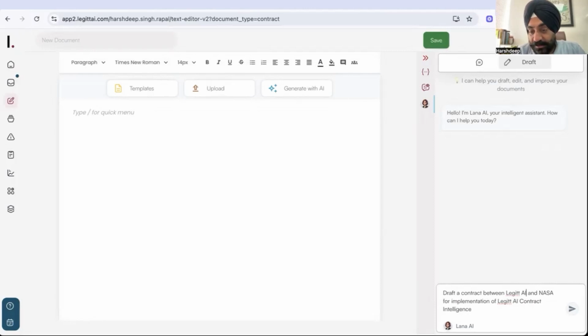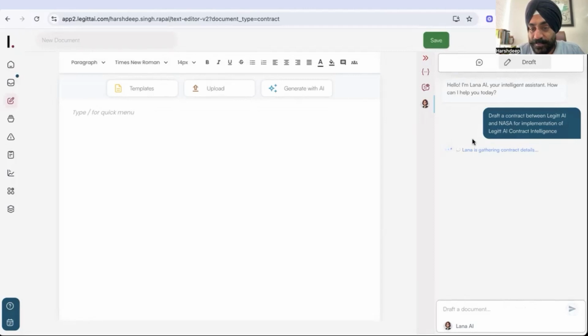I know for creating a contract you require a lot of other information, details of the parties' names, the legal jurisdiction, what are the commercials, all that stuff. I am acting as a small business owner who does not know all these details, does not have the legal details, does not know what all components need to go into creating this contract. So what I'll do is I'll just click on enter.